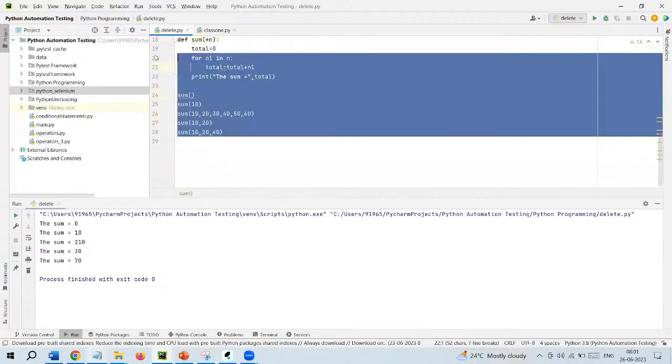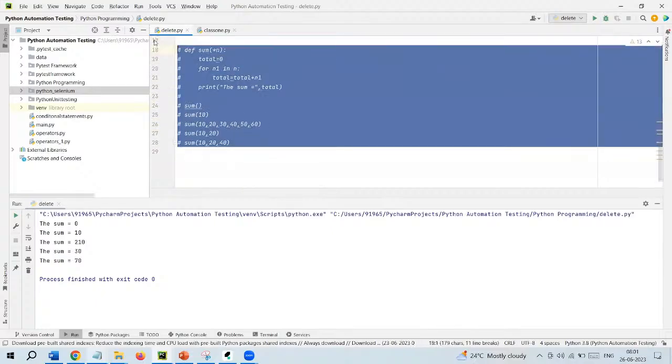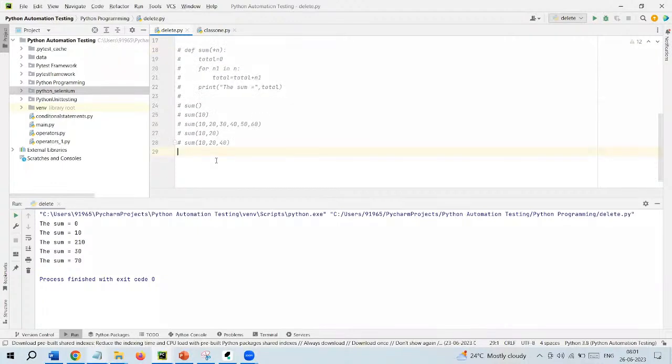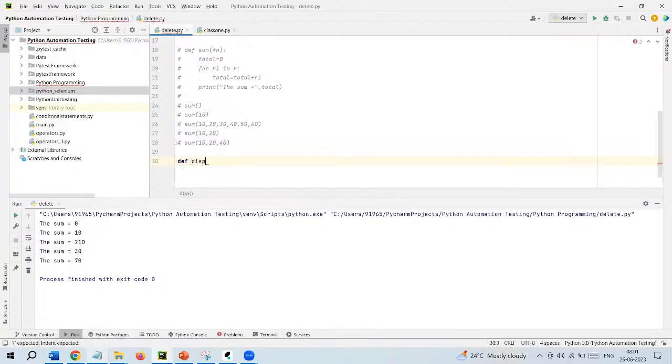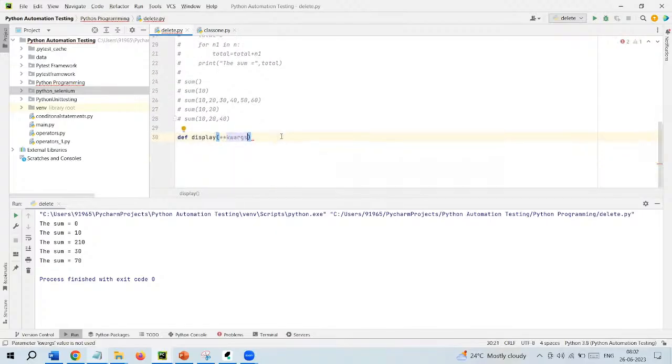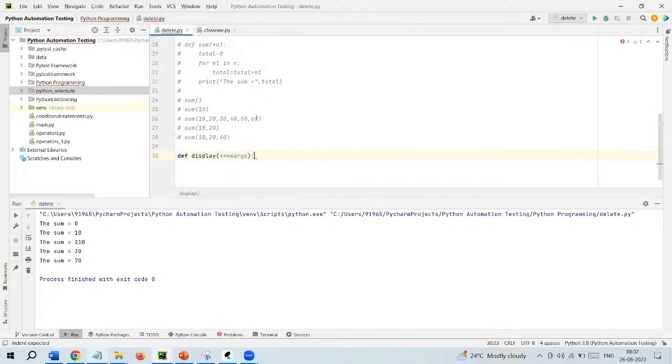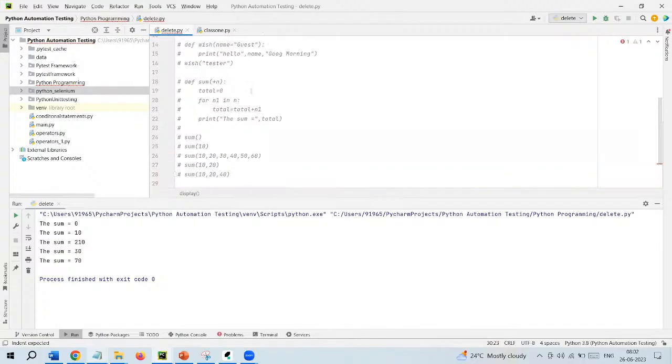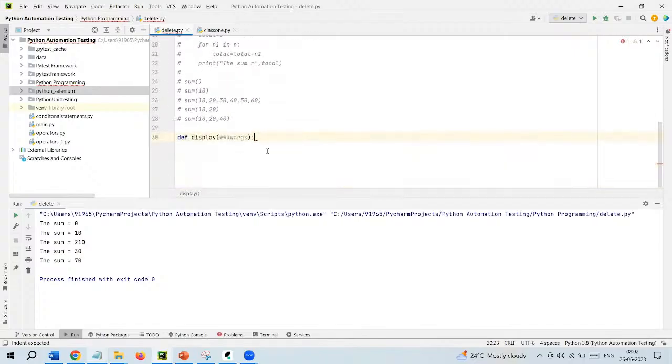I am going to explain that program also. Just put a comment: this is a keyword length argument. Variable length arguments we just explained. Now I'm going to explain keyword length arguments. def display of star star kwargs. The previous one was star n, which takes individual objects, but here we have key value pairs.